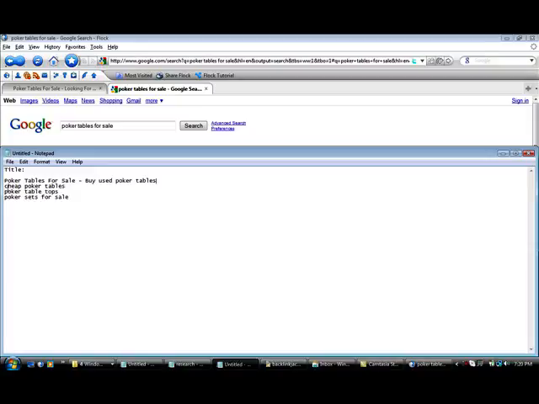So this other one I would use for an article or bookmarking or anything else: poker tables for sale. And then cheap poker table reviews, or something like that. So you see, what you're doing is you're not going out there spamming the search engines just with your primary keyword phrase, which is poker tables for sale.